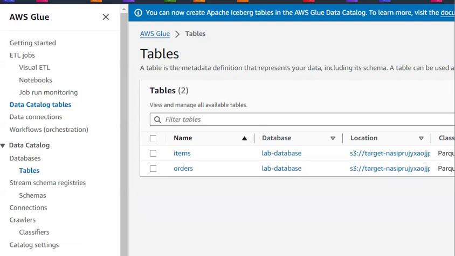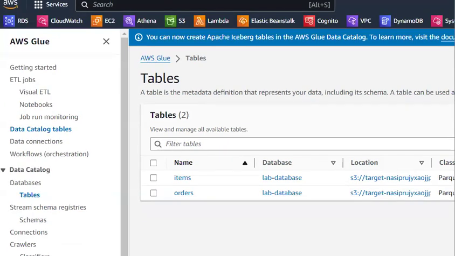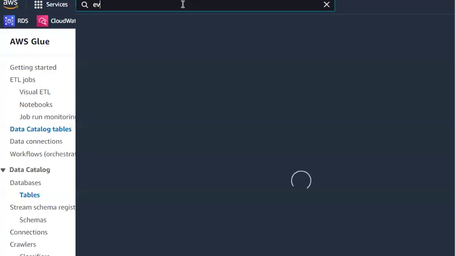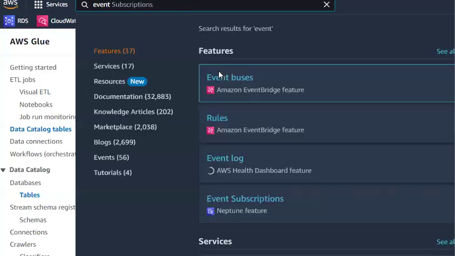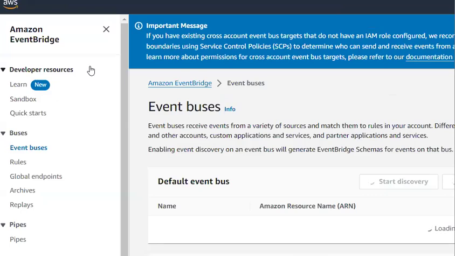Now what I need to do is trigger my Lambda function whenever we upload some data into the S3 bucket, right? So for that we need to create an EventBridge rule, an event bus rule. So I'm just opening event bus. You need to open your EventBridge service, and there you need to configure the rule.